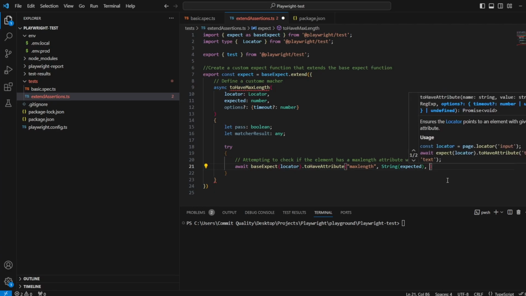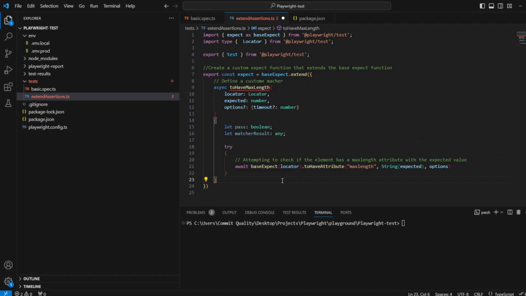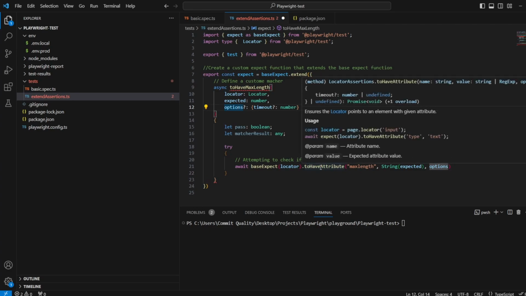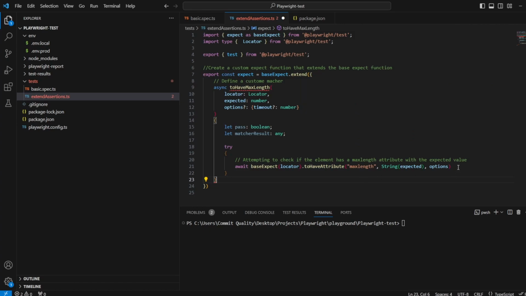And of course, we don't want to forget the options, which are how we can change the timeout variable. We could pass that through here and that's going to update the options on this one, which would increase the timeout there or decrease it, depending on what you wanted to do. So that's as basic as that. And then all we have to do here is set pass to be equal to true. Basically what this is saying is set pass to true if the above line passes or succeeds.